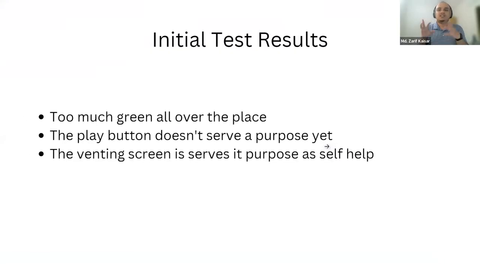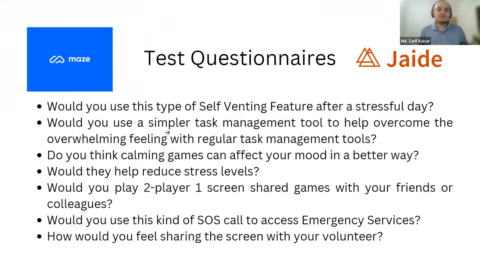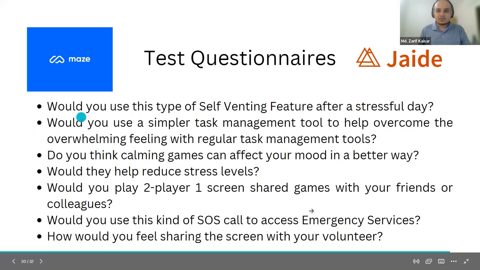In the initial test results, Delvin has tested it with 3 or 4 users probably. They said there is too much green all over the place. The play button doesn't serve any purpose yet because there is no background music. And the venting screen serves a purpose for now, at least for self-help. We have designed some self-question test questionnaires to test on Maze and Jade, the UX tool, Jade, I don't know the pronunciation so far. And these are the questions.